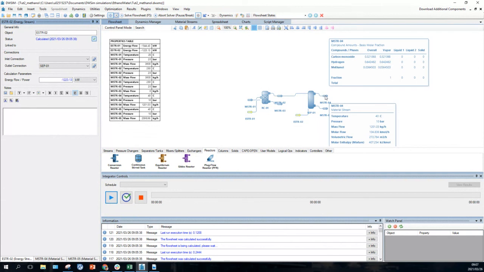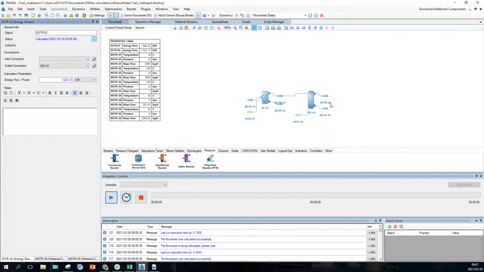And that will use, let's see if I can draw on the screen. It will use a column. Let's call it a packed column. And from the top, you'll put in water that trickles down the column. From the bottom, you'll put in MSTR04.